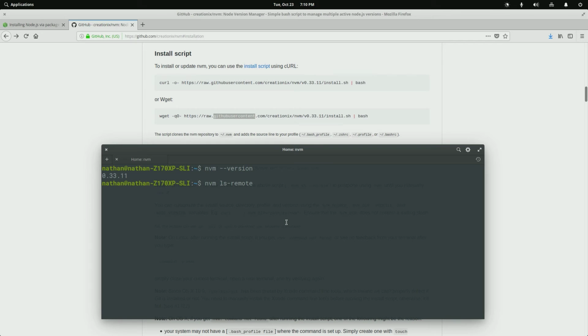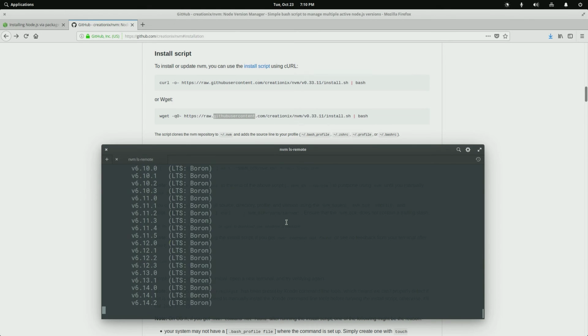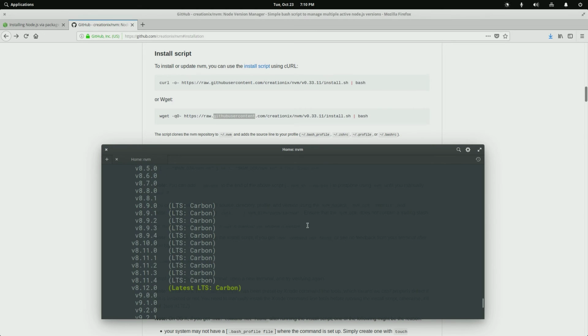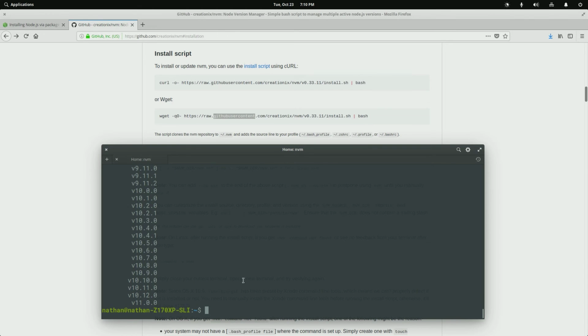And what this will do is list all of the versions of Node.js that are available through the Node version manager. And there's a lot. Now, you may have seen a couple of green bars fly by, and if we scroll up here, you see the latest release for LTS is 8.12. And there's actually an even higher version that's 11.